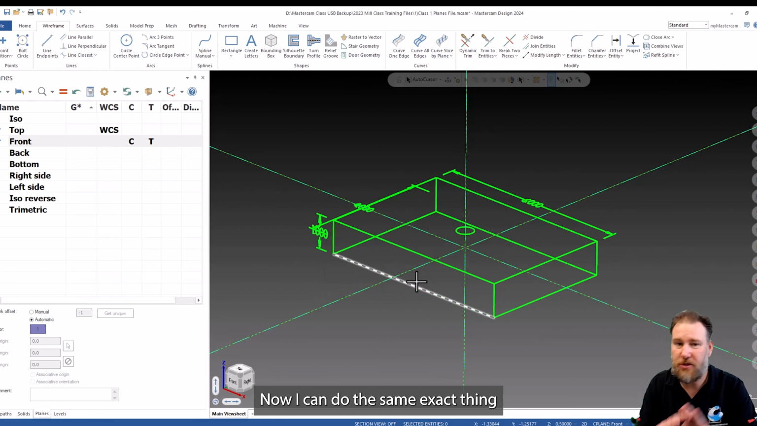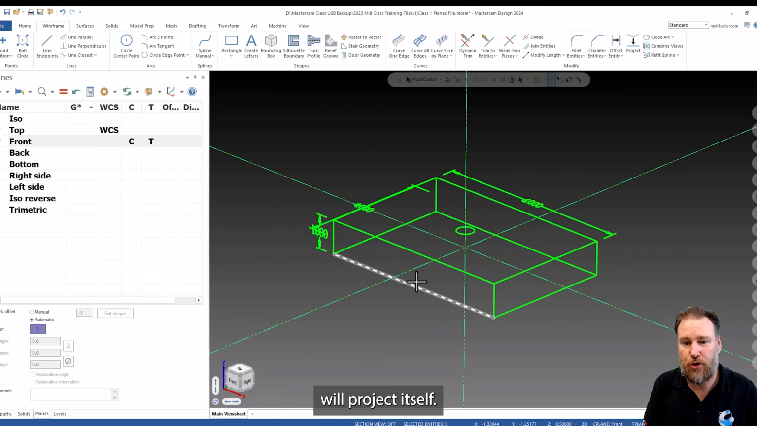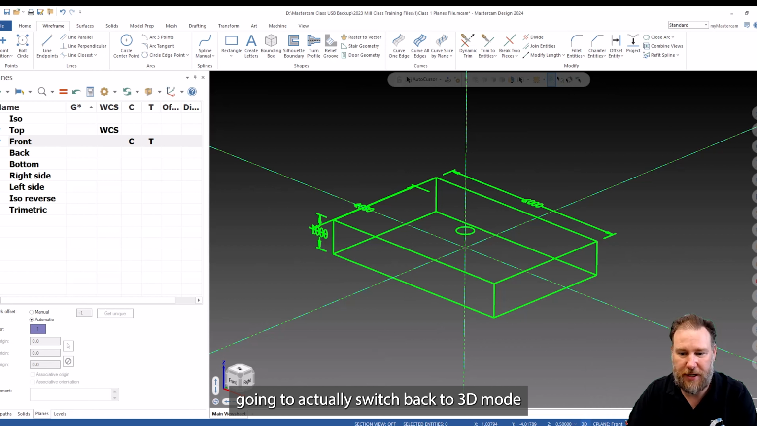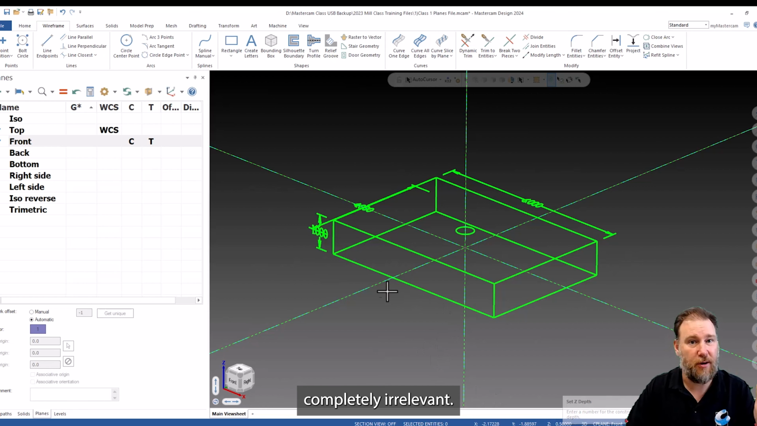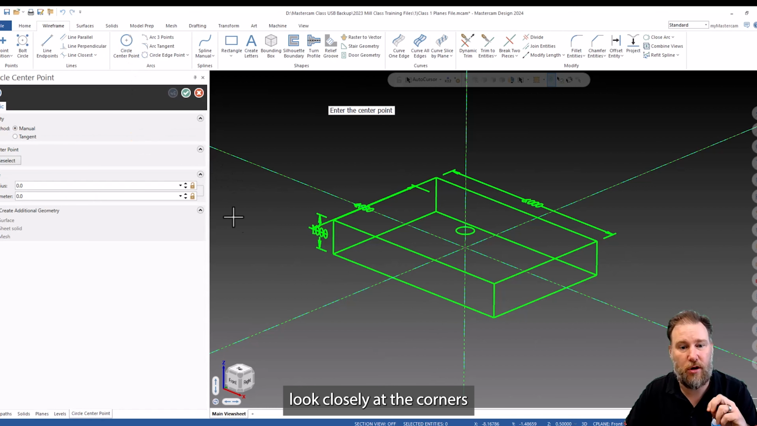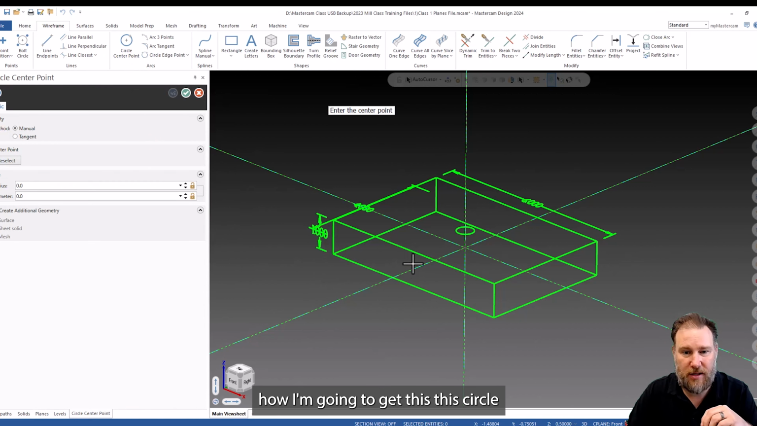Now, I could do the same exact thing that I did before, where the tool coming in from the front will project itself a certain distance away from the origin. I want to show you another really cool little trick. And in this trick, I'm going to actually switch back to 3D mode. When I'm in 3D mode, this Z value here is rendered completely irrelevant. Doesn't mean a thing. Now, here's the trick, and I want you to look closely at the corners. How I'm going to get this circle on the face that I need and where I need it.